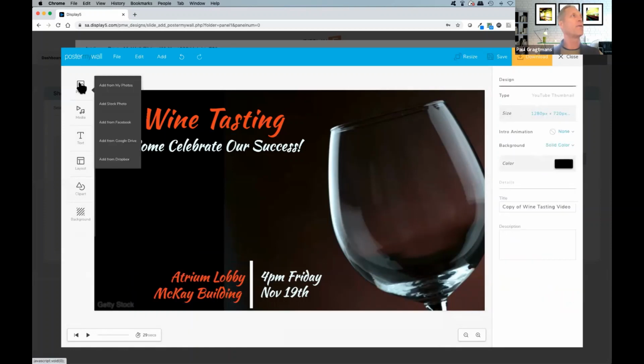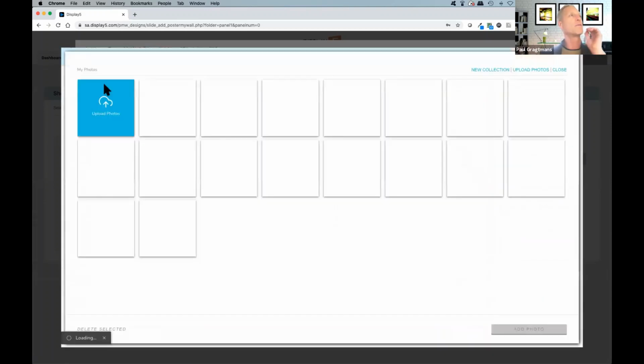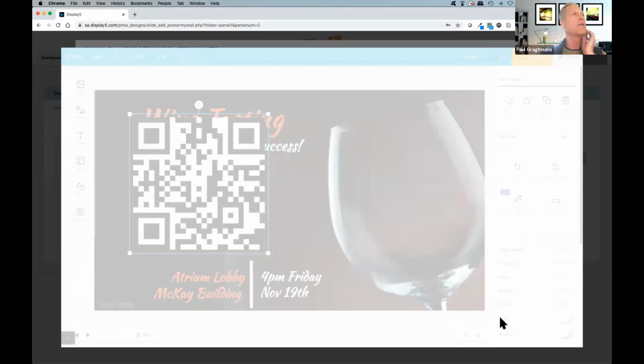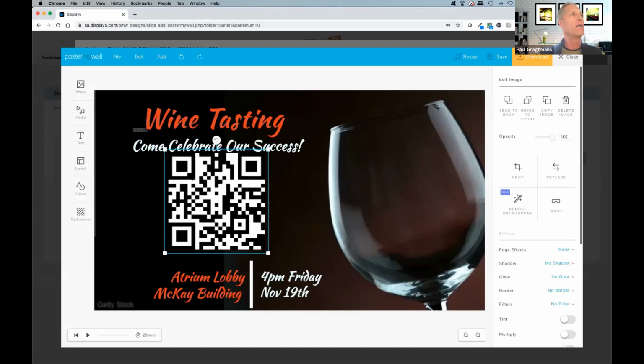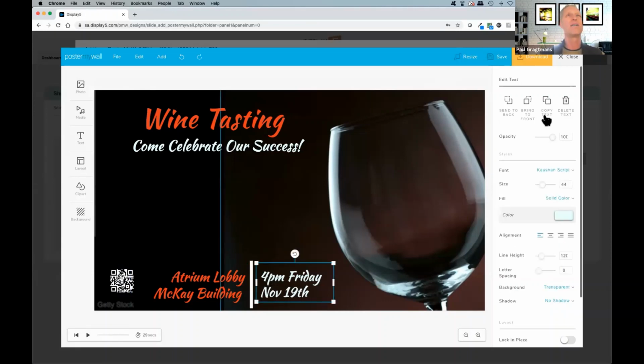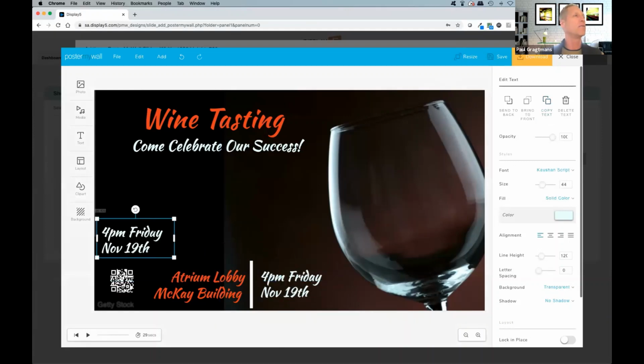I have a couple of photos, so I'm going to add from my photos. You're probably very familiar. So I'm adding this QR code, and you can create a QR code for just about anything in a matter of seconds and add it into the PosterMyWall design. So I'm putting this code in just for people to sign up. It could be texting you, it could be going to a URL, it could be sending an email. You can make those QR codes just about anything you want. I'm going to copy that and bring it over.